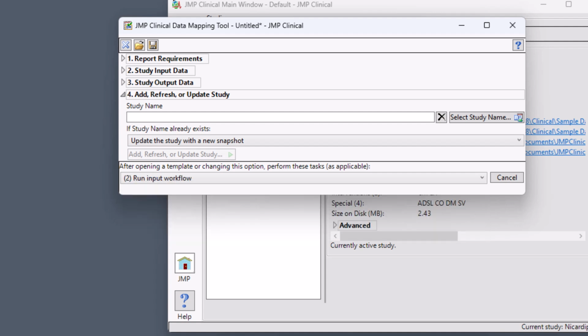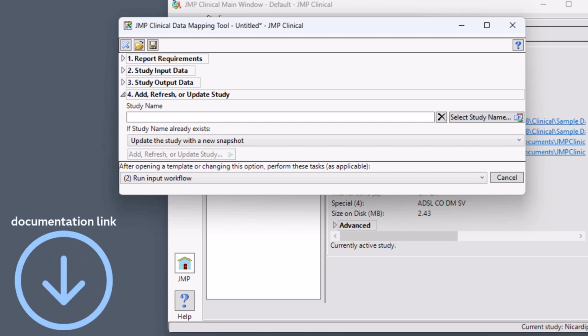For more details about the different components of the data mapping tool in JMP Clinical, please refer to the documentation linked on this page.